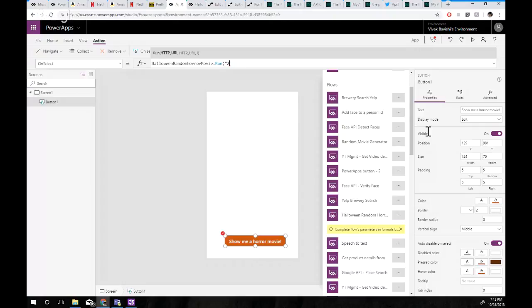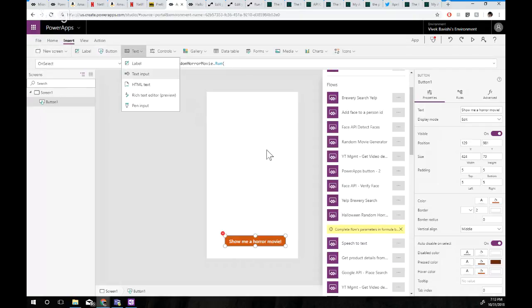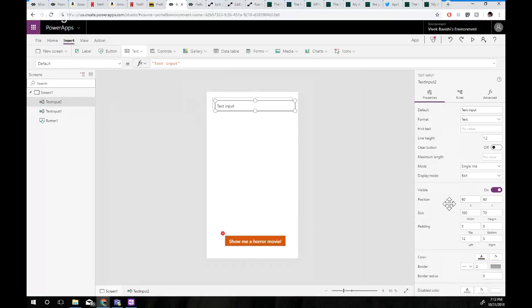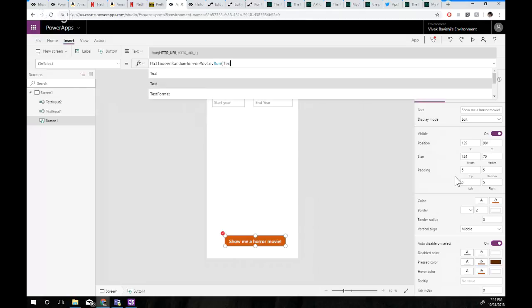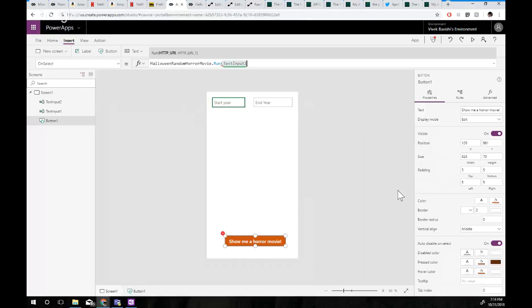We can define, let's put two text boxes over here. Text input, text input. One is for the start here and one is for the end here. We'll change the hint text to start here and end here. And we'll use those two over here. I want text input as my start here and text input 2 as my end here.